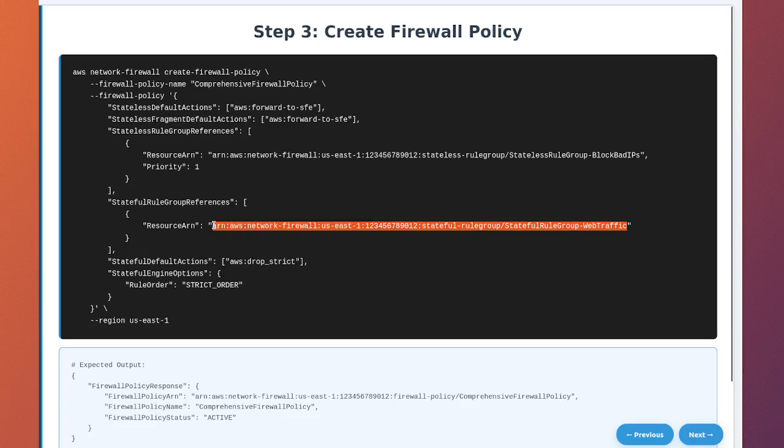The default actions are crucial. Stateless default actions tell the firewall what to do with traffic that does not match any stateless rules. Here, we forward it to the stateful engine. The strict_order rule order ensures consistent rule evaluation, which is important for predictable security behavior. Once this policy is created, we can reference it when deploying our firewall.